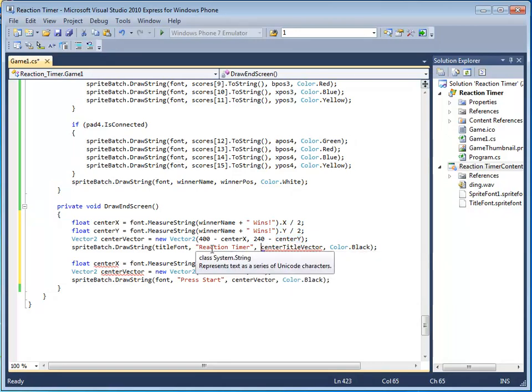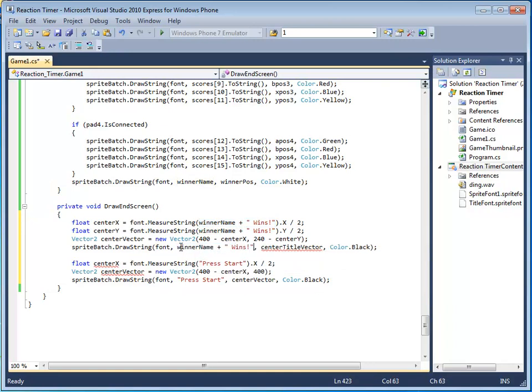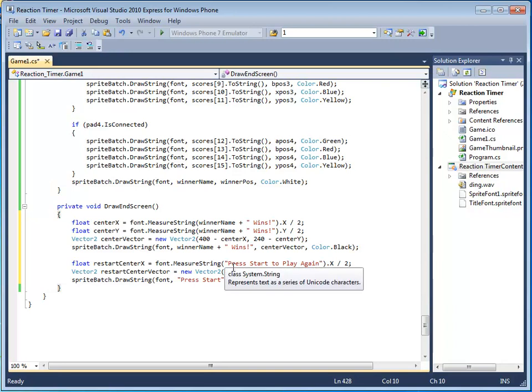All right, next thing we need to do is change this to font, copy this, and paste it down here. All right, and we got to change this to center vector. And the next thing we'll do is add some text to tell the person how to restart the game. So let's say press start to play again. Excellent. And let's rename this vector. And it's going to be 400 minus restart center X. And we'll keep it at 400, that's fine. And let's change this text to press start to play again. Restart center vector. And that should be it.